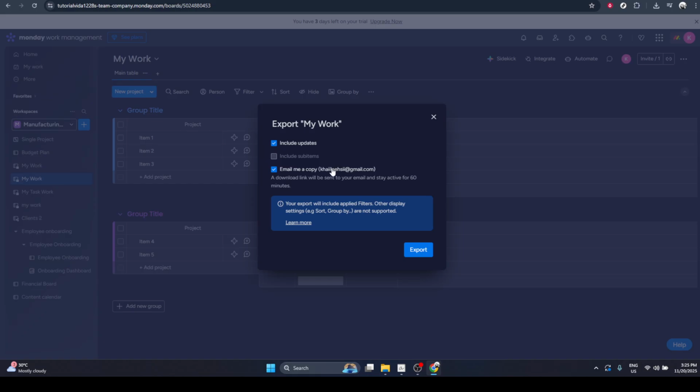After you select Export Board to Excel, a small window or confirmation box will appear. In this box, you may see options related to what exactly you want to include in the export, such as which columns or rows. Click the checkbox shown there to confirm your selection. This step ensures that the content you need is included in the file that will be created.